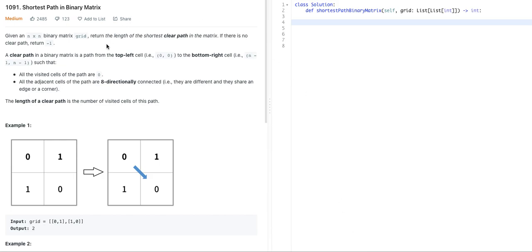A clear path in a binary matrix is a path from the top left corner, index 0, 0, to the bottom right corner, index n-1, n-1. All the visited cells of the path are 0. All the adjacent cells of the path are 8-directionally connected. So what is that? We can go top, left, right, bottom, and also the 4 corner directions. As you can see, this is one of the corner directions.